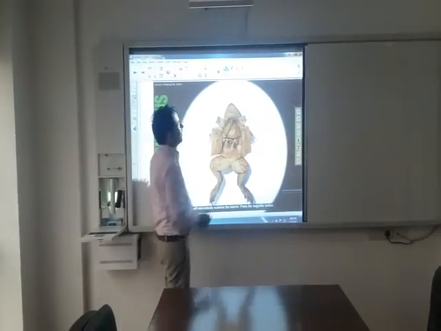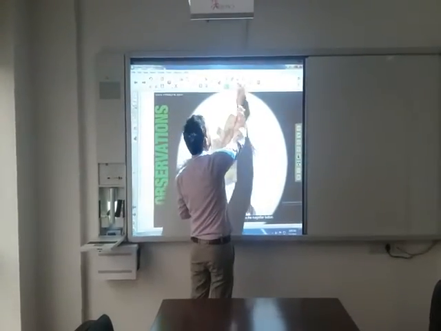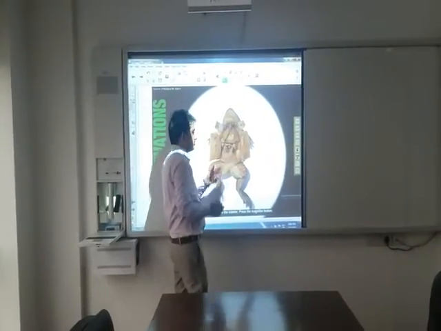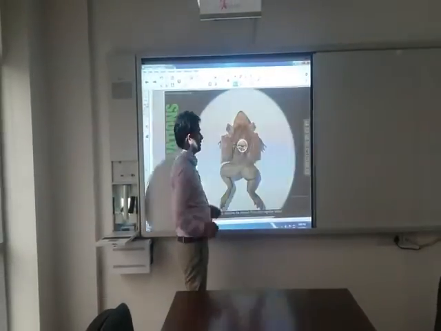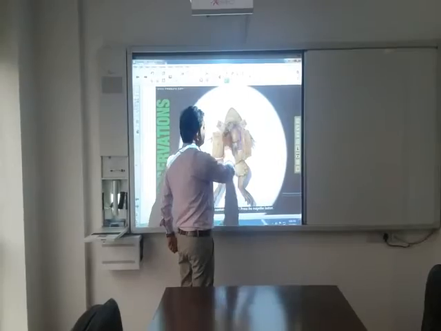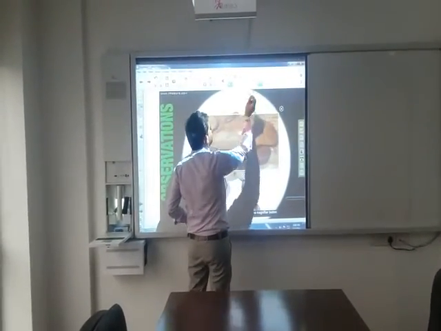Right now on this interactive file, we can also use some creative options like a magic pen. If you want to show some part to the students, just select the magic pen, draw a circle, then it will become a spotlight. Okay, and again draw a rectangle, then it will become a magnifier. Then select a pen and save.